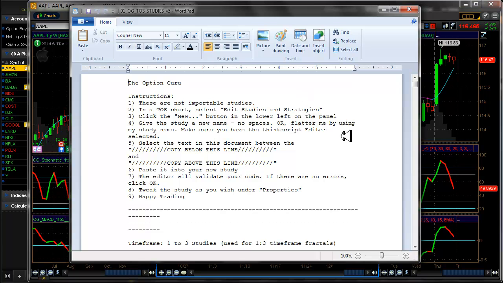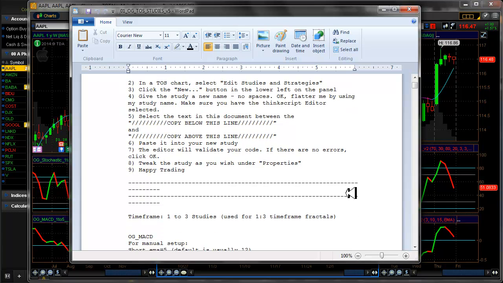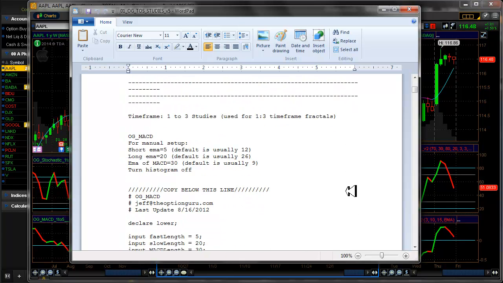This is the latest version, and it's actually version 2 of the MACD and the stochastic that I have changed. So you will have to scroll down to find it. The instructions for creating a custom study are up here. You don't need to know any programming. I'm not a programmer, and I was able to figure a lot of this stuff out. So you just scroll down.